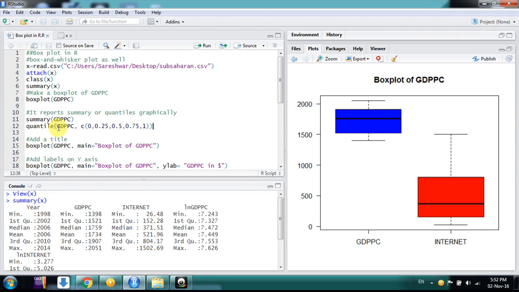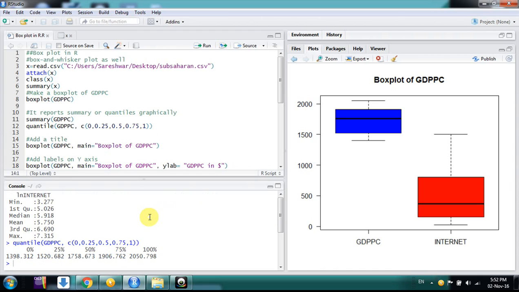Quantile of this variable, quantile GDP per capita, and by putting 0 for minimum value, 0.25 for first quartile, 0.5 for second quartile, or we can say median, 0.75 for third quartile and 1 for the maximum value we have here. We can see these are the same values as I have checked earlier. So these 5 values are shown in this box plot. Okay, let's start how to make a box plot.